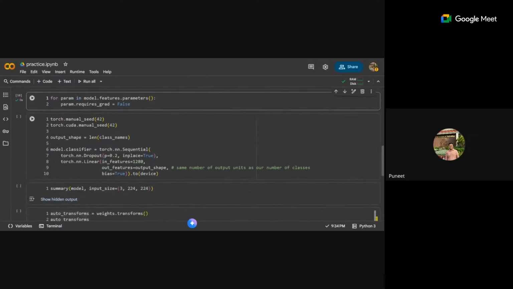Next, we have to set the manual seed. If you are using CUDA, then for CUDA we use torch.cuda.manual_seed. If you are using a CPU, then torch.manual_seed will get fixed. So output shape is the length of the class names, which, if you remember, is three only.